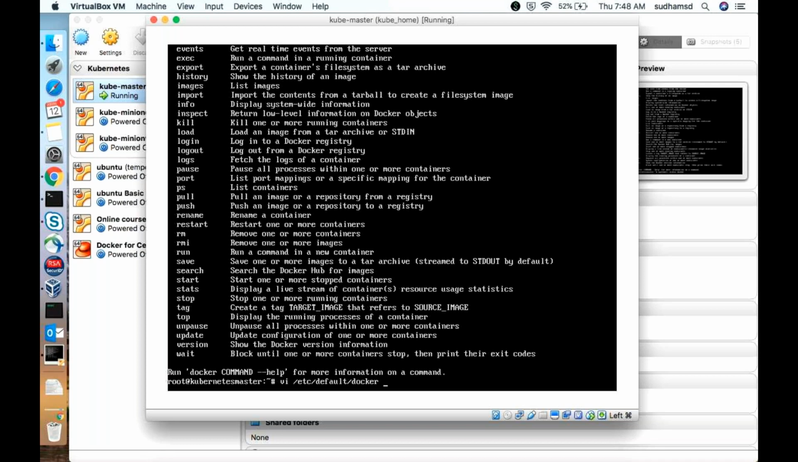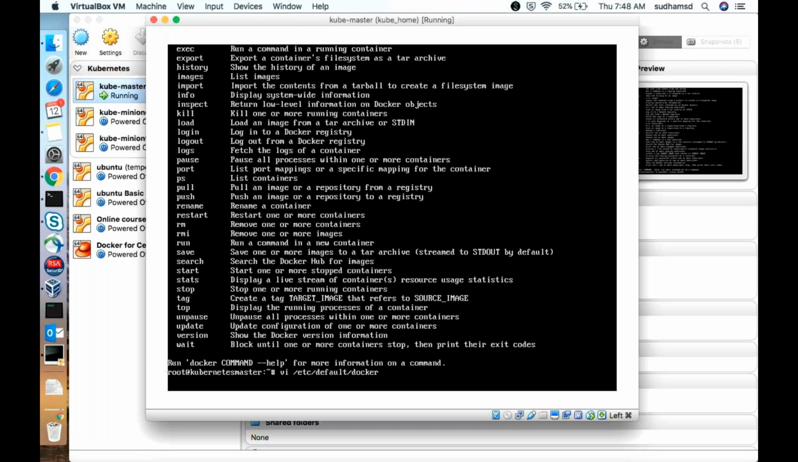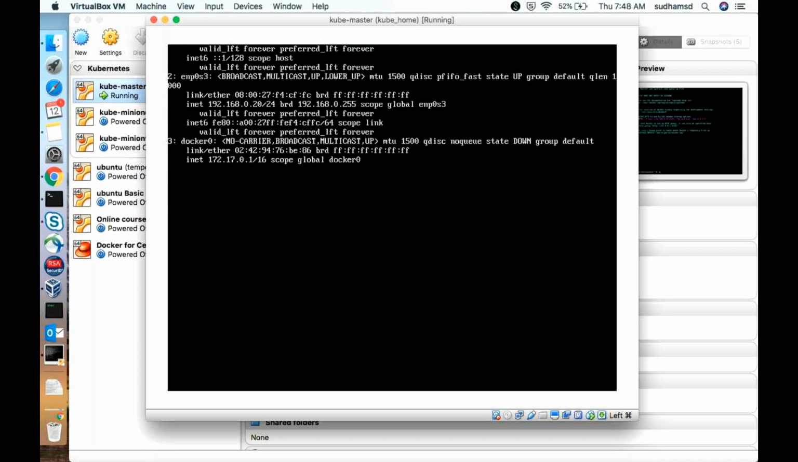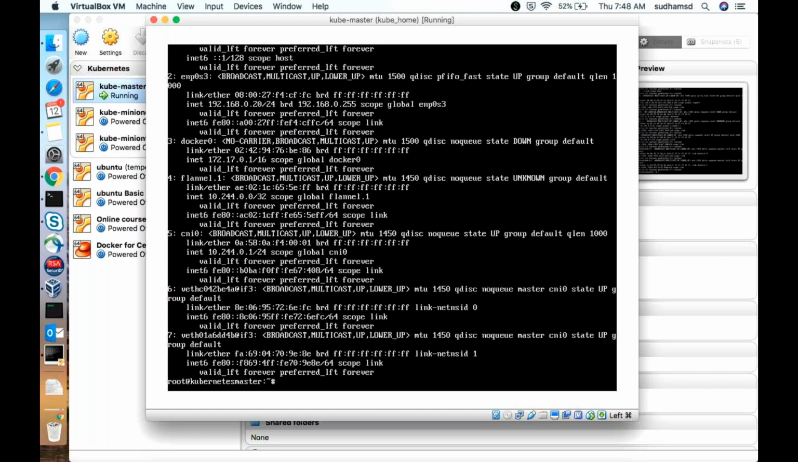Docker options. You can see the description they have given: use DOCKER_OPTIONS to modify the daemon startup options. If you want your server to listen on a specific IP address, this IP address is my server. You can see here, look at enp0s3, 192.168.0.20. So that IP address must be the Docker engine IP address, right? Yes.